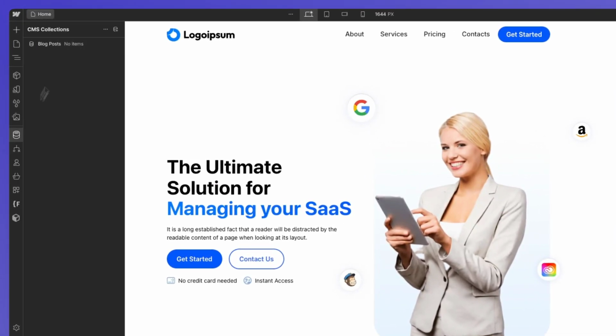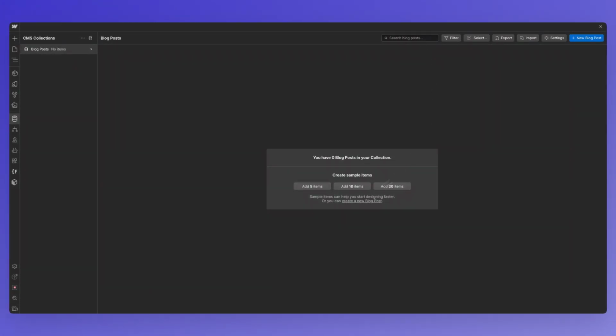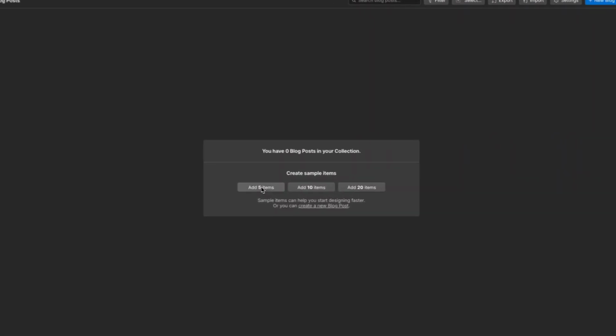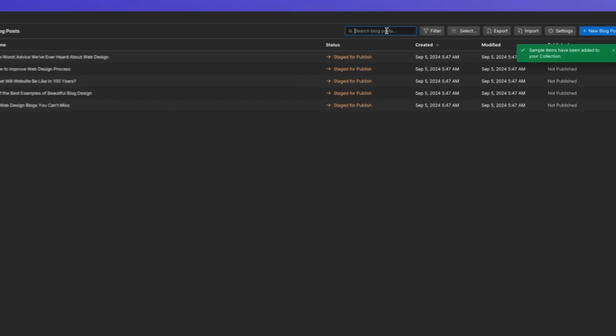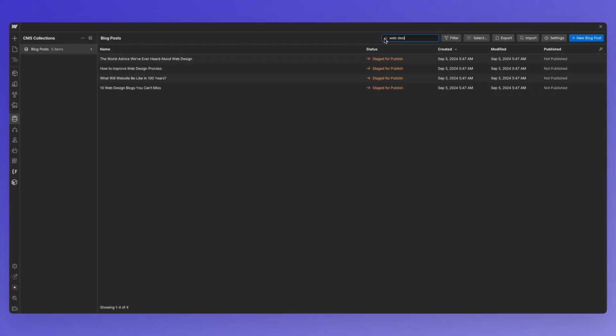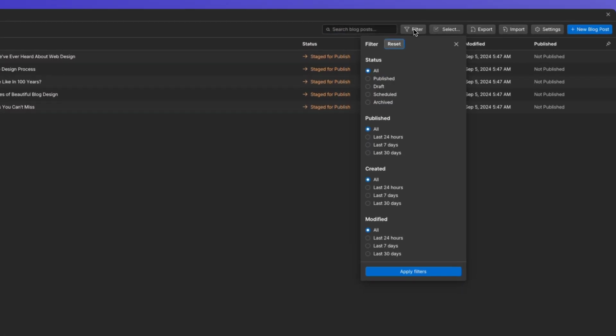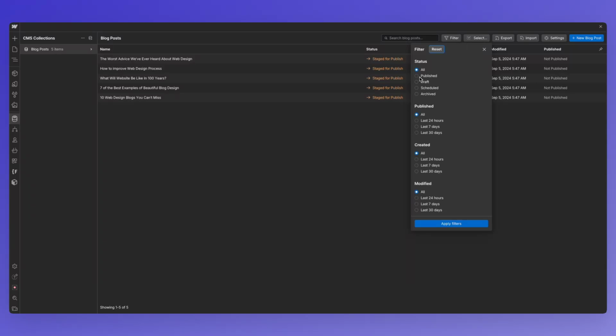Now, as we go back into the collection field, you're also going to notice a few different items over here, and we're going to create some sample items just so that you can see them in action. The very first one is going to be the search field, which should be self-explanatory. You can essentially search for any blog post in this case, which are related to the search query that you're adding. You can also filter. So you can filter by status. So any post which has been set to published, or any draft, schedule, or even archived elements.